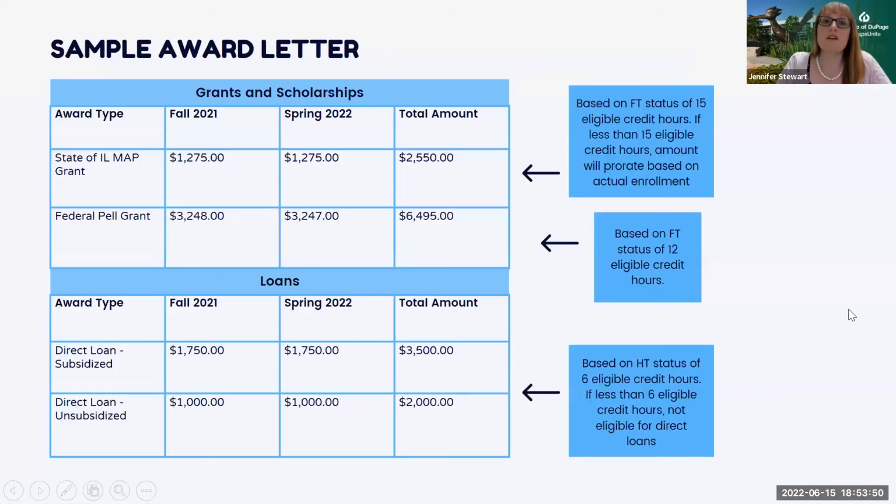So just to give you an idea of what an award letter may look like, the award letter will always list out the type of award that you've been offered. So whether it's grants or loans, we're going to break it down by fall semester and spring semester, and then total amount. So we're going to lay everything out for you so that you know what you can expect each semester.